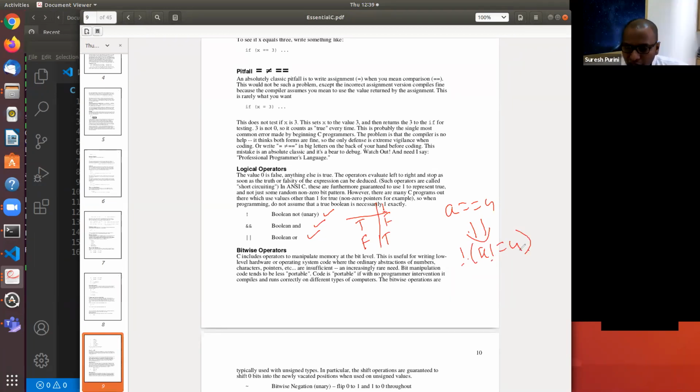Does it make sense? For example, if a is equal to 4, then a equal to 4 will return true. Let's say this returns 1, and so this will return false, because 4 is not equal to 4, it is false. But when we apply the not operator, this false becomes true and this becomes equal to 1.